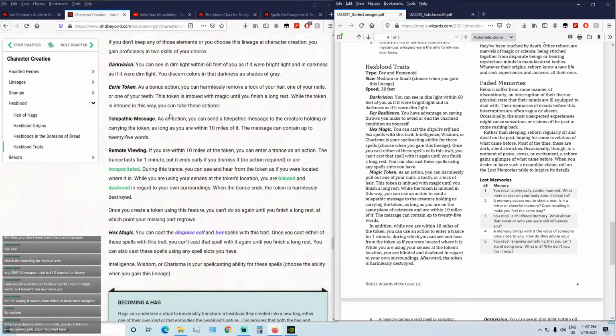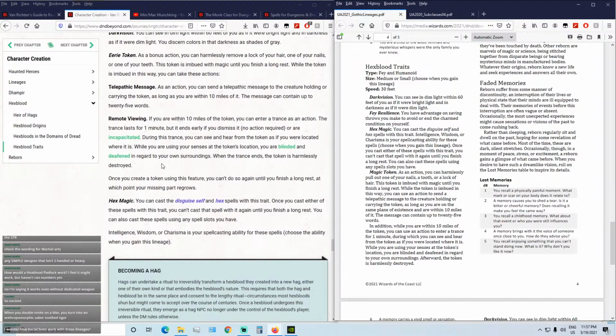Double smite on a bite. Yeah, you just freaking annihilate somebody with your teeth. Completely rip them apart. There are a lot of words here. So you leave a token somewhere, and then you observe through it?